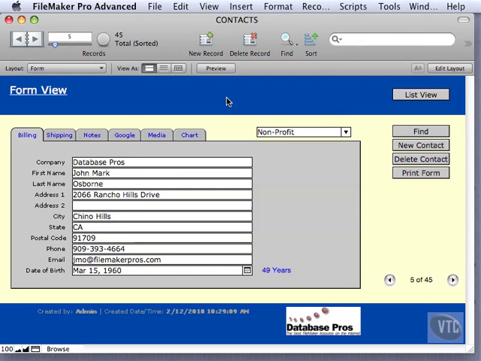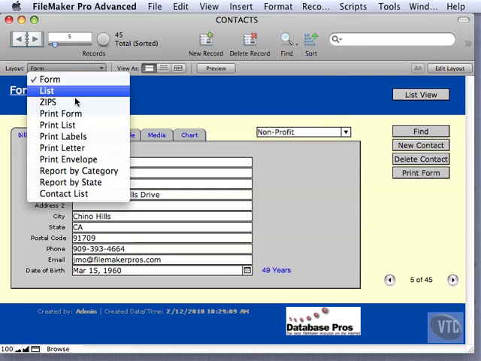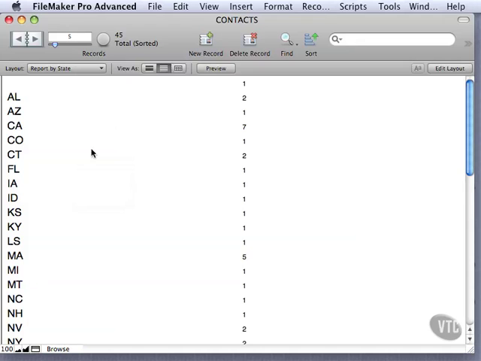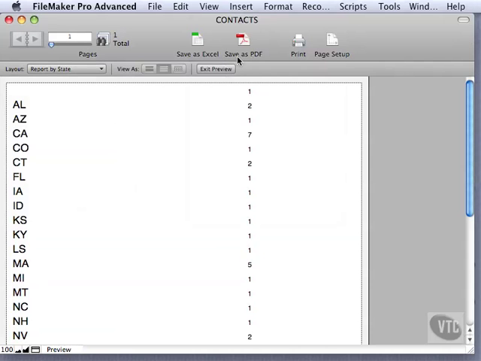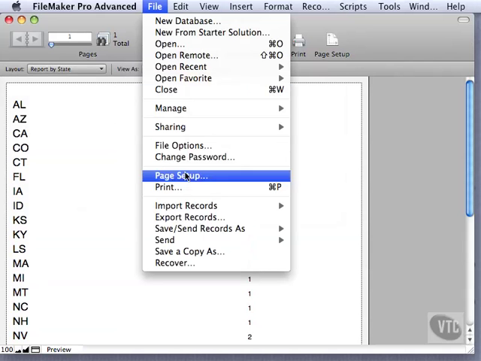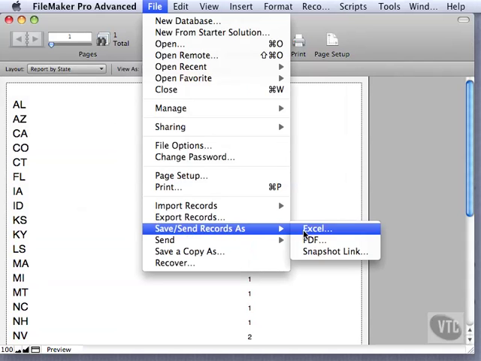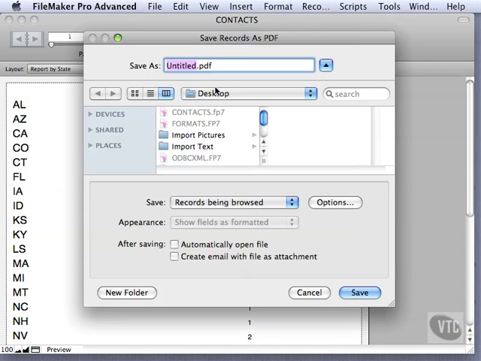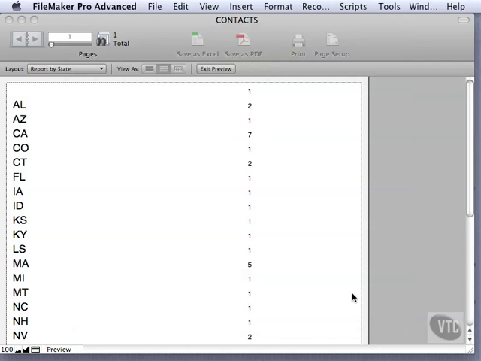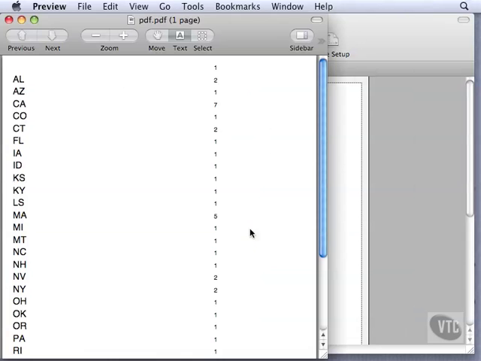But you can also do a PDF. So if we went to our report by state and we went into preview mode, we can then click this button, which also happens to be over here, Save Send Records as PDF. So we'll click that. We'll call it pdf.pdf, automatically open, records being browsed. Hit save. And you can see we get a PDF document, a one-page PDF document with all that data in it.